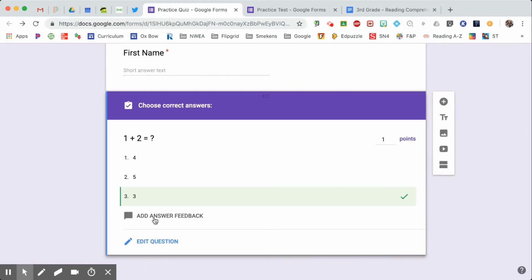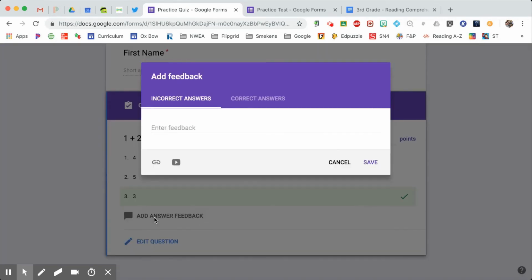And then here you can add answer feedback. So for the incorrect answers, try again next time. Please draw a picture to help. And then you can go to the correct answer for the kids who selected the correct answer. Well done. And this will pop up after they're done with the form as they can review their results, and those will be there.